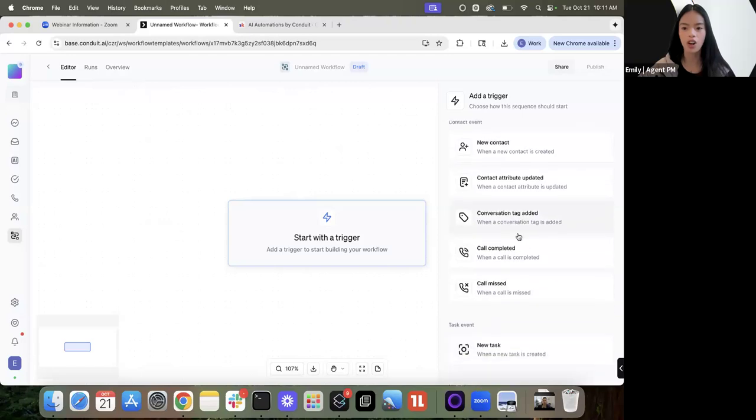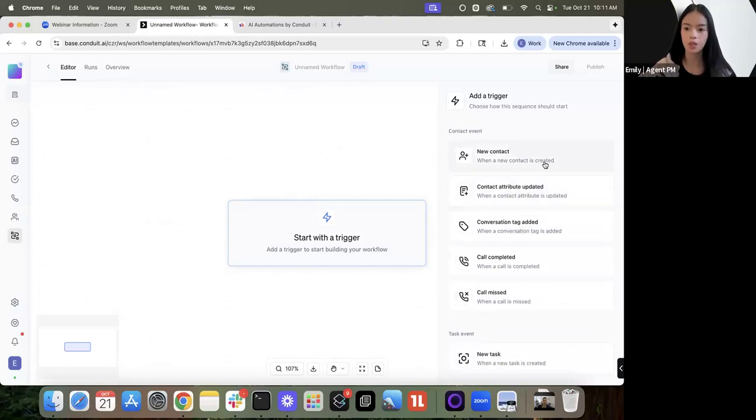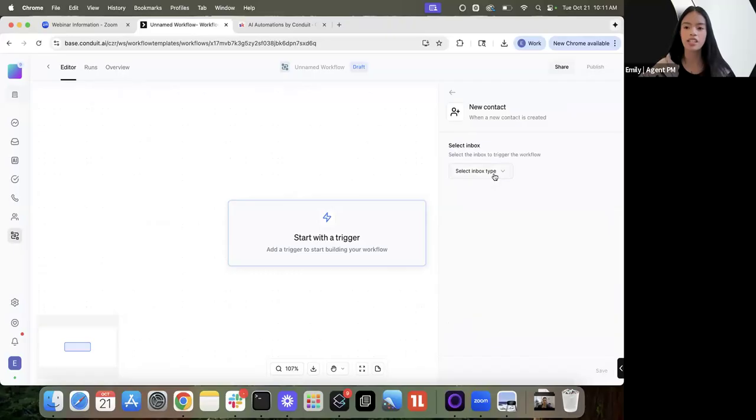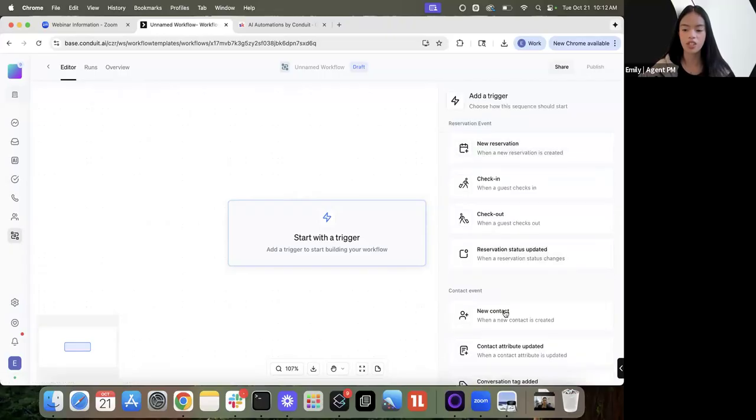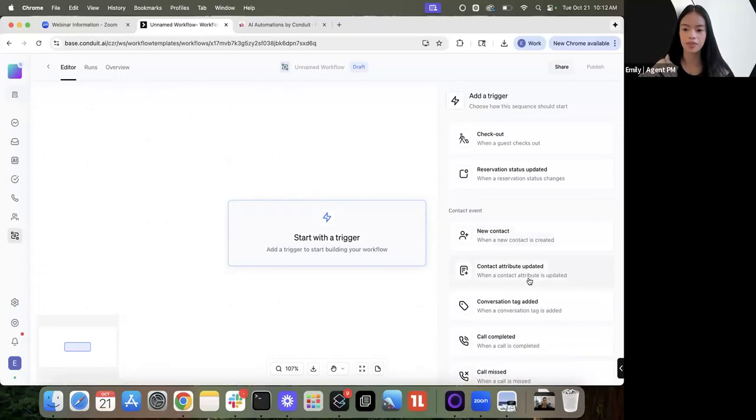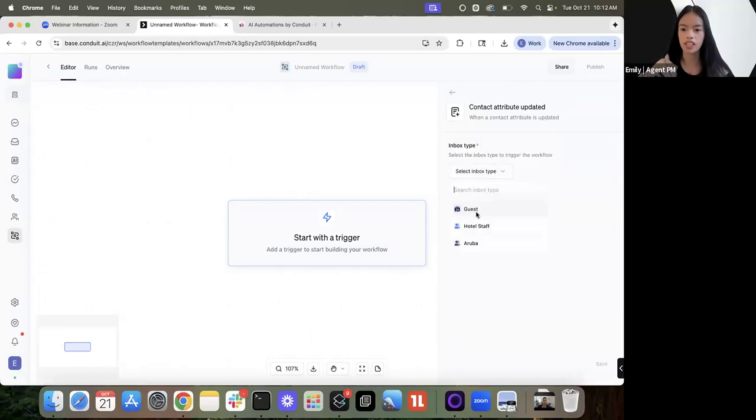Next, we'll move on to our contact events. So when a new contact is created, this is anytime a contact is created. So this could be when your PMS system or whatever CRM is creating the contact in the guest inbox type, or even if someone manually creates a contact. So contacts can be created right here. But whenever a new contact is created, this is also a different trigger. It can also be when a contact attribute is updated.